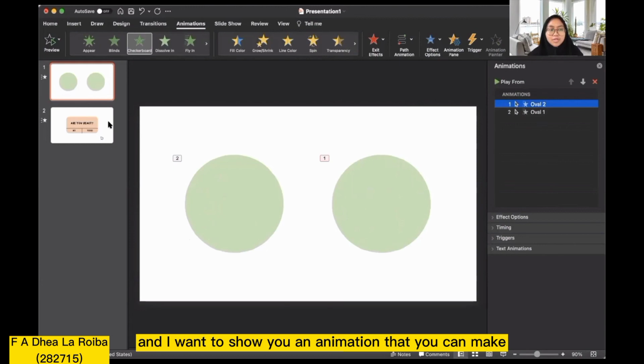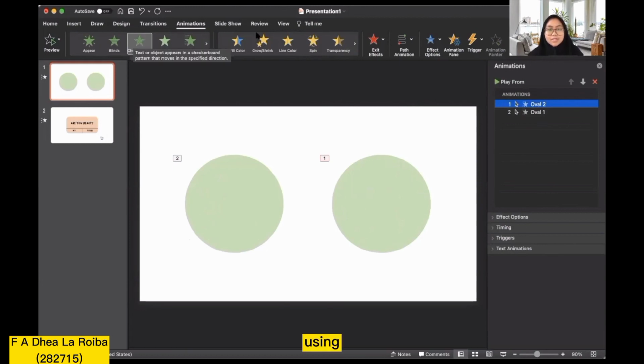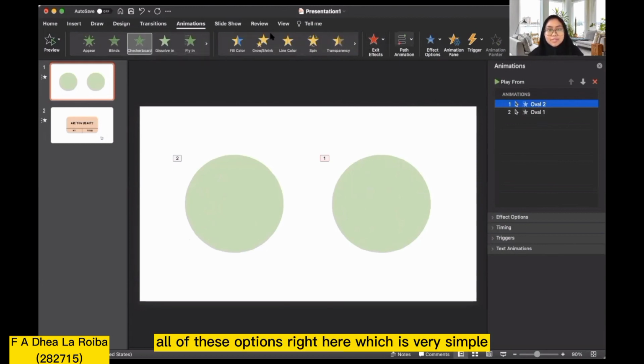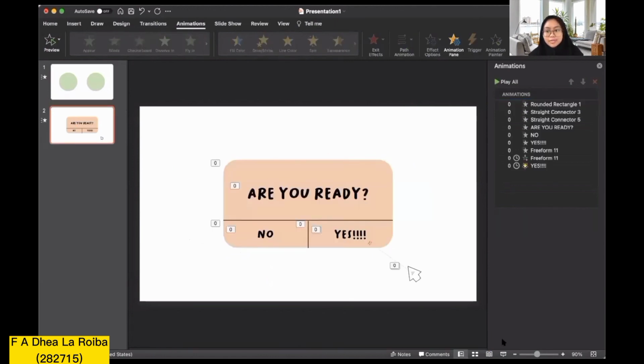And I want to show you an animation that you can make using all of these options right here, which is very simple. That is.